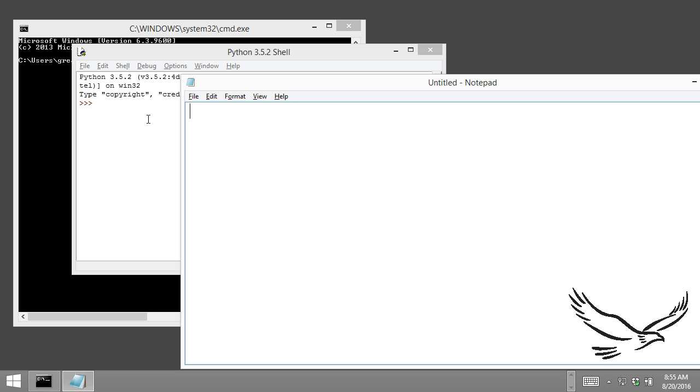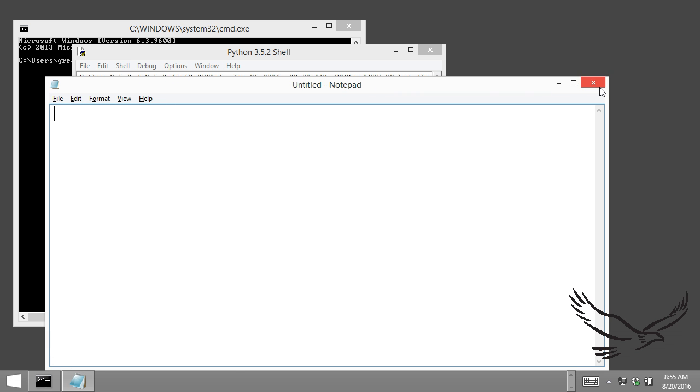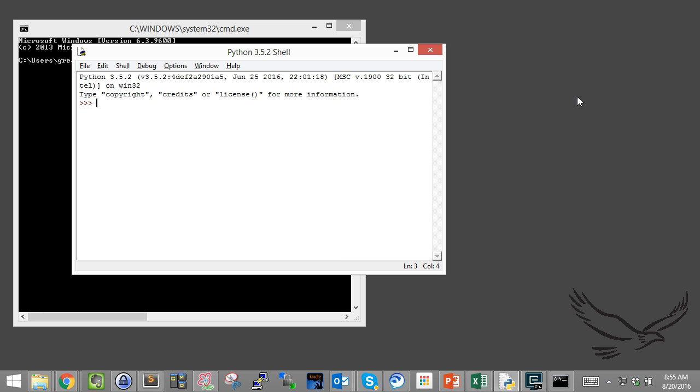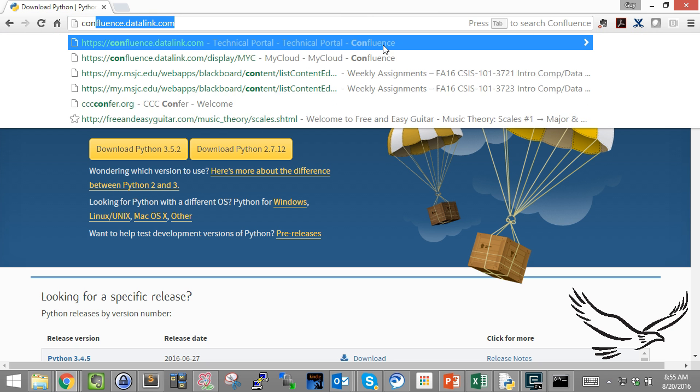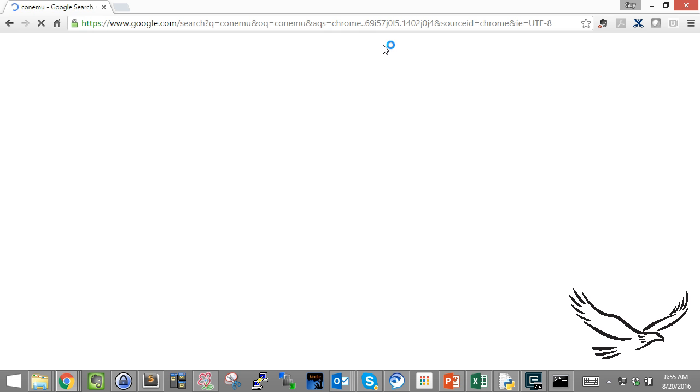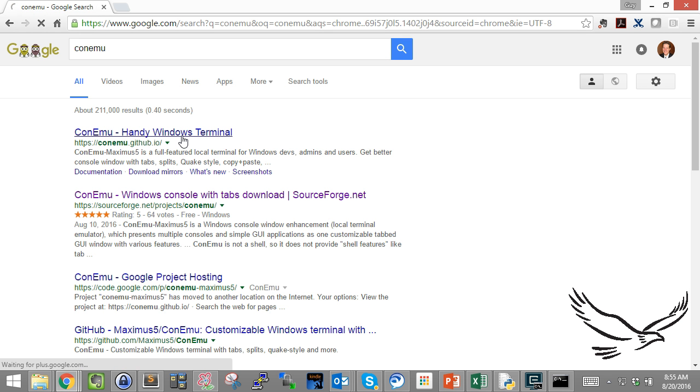Now, there are a lot of tools out there to aid a Python programmer, and there are some that we will probably use right away. So let me talk about those. One of them is a better text editor than Notepad. Notepad's good, but it doesn't give you fancy features. One of the ones you may want to consider, and I like this one, is called ConEmu, and it's a handy Windows terminal.